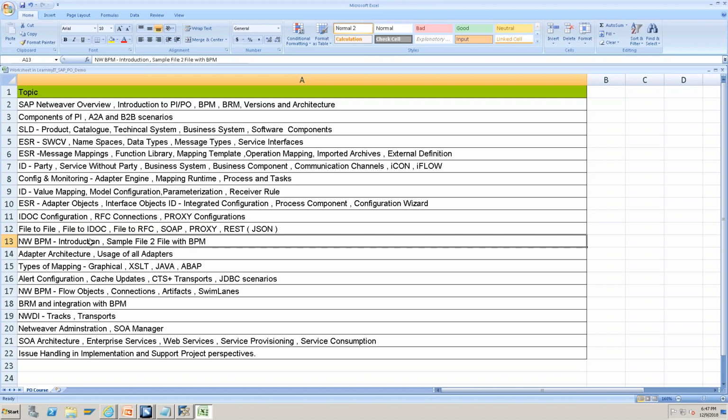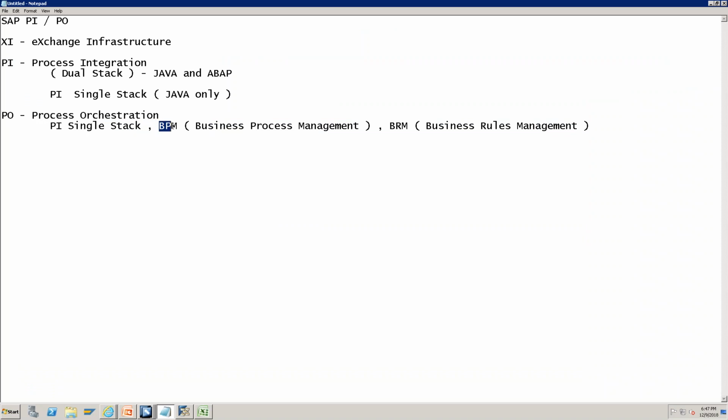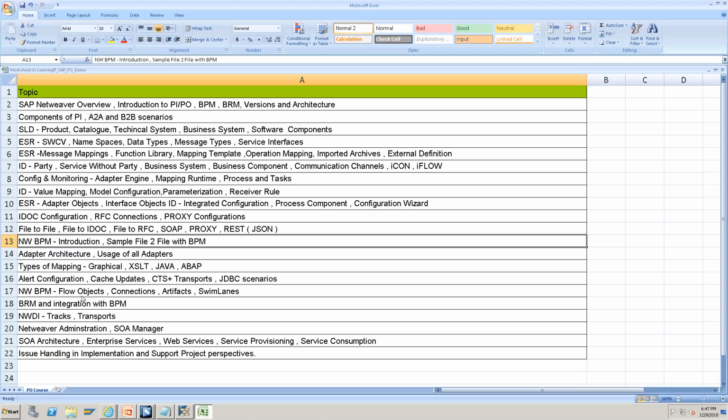Then probably we will get into Netweaver BPM. NW BPM is nothing but your Netweaver BPM. We will call them Netweaver BPM and also Netweaver BRM. So we will come to Netweaver BPM, go through some introduction of it, and try to do a sample file to file with the BPM.